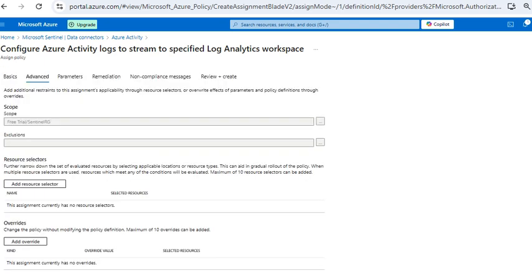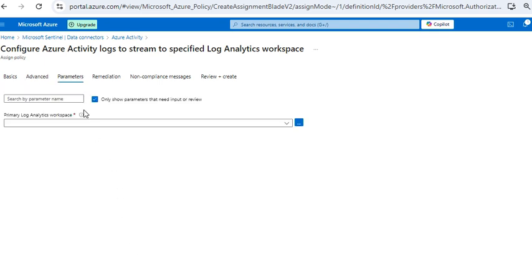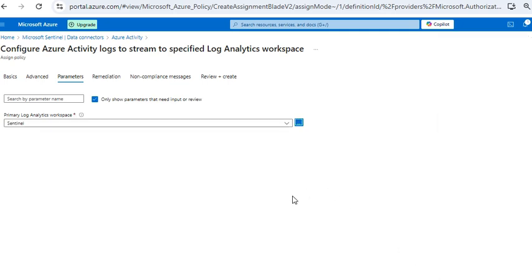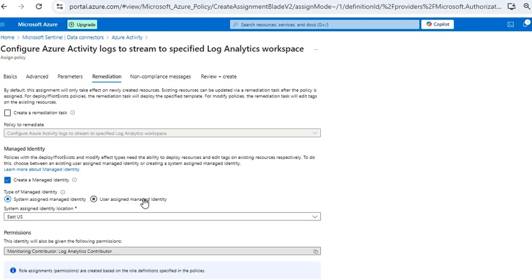Next. In the scope, click on the three dots. The free tier is already selected. Advanced. Go to parameter directly. Next. Select your log analytics workspace here. Click on select. On the remediation, click on remediation. Click on create a remediation task.